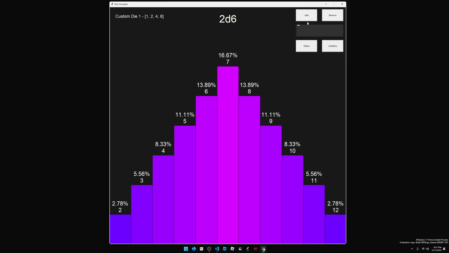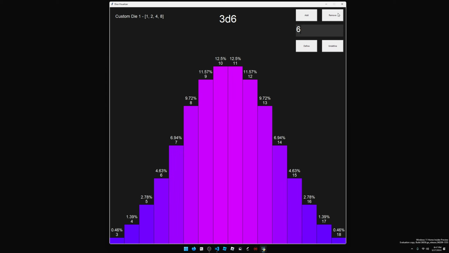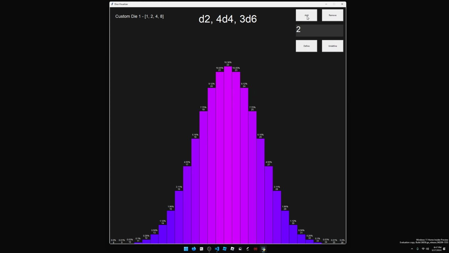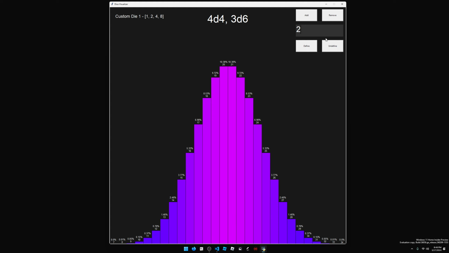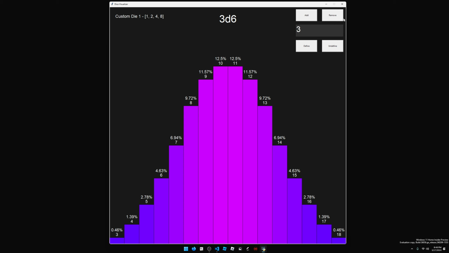So you could add another d6, you could add more d6s, and it visualizes the probability with percentages too. And then it's not limited to just d6s. You could add d4s, d2s. You could move them, move the d4s, and it has immense capability.